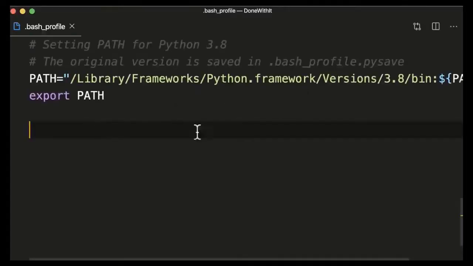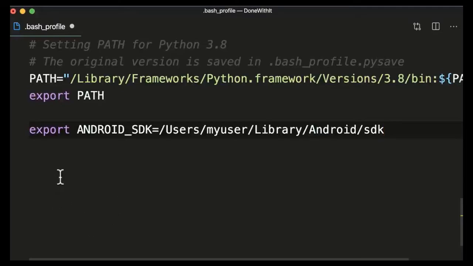Now open a terminal window and use your favorite editor to edit your bash profile. So I use Visual Studio Code. Now we go to our home directory and open bash_profile. So here's my bash profile. At the end of bash profile, I'm going to paste what I copied from the official documentation of Expo. So we're exporting Android SDK, and here's the path to Android SDK. But you need to replace this path with the path of Android SDK on your machine.